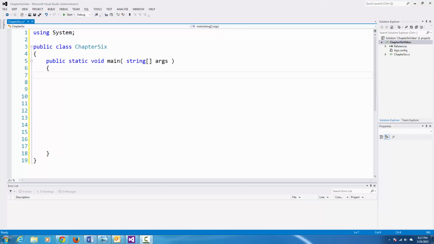Okay, in this video I'm going to talk to you about how to write a for loop. Whenever you write a loop, it has four components. The first thing you need is to declare a control variable for the loop.